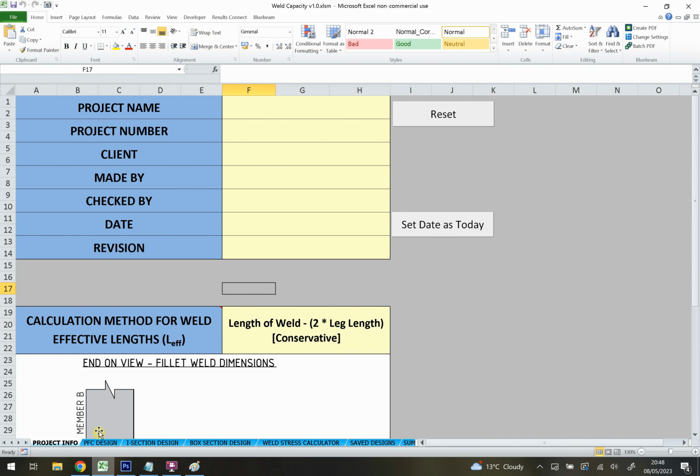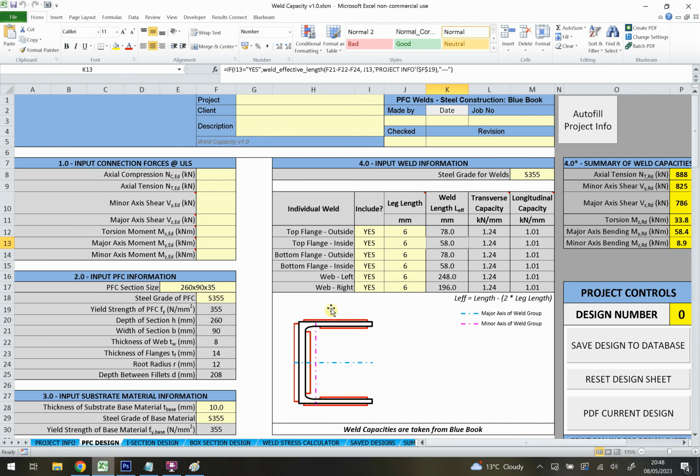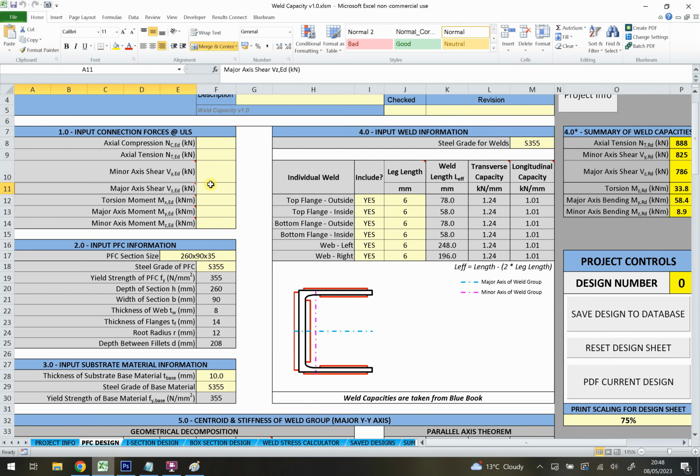I'm now going to jump into the PDF design and give you a run through of what that's doing, what this sheet lets you do. Okay, so in step 1 over here we've got all of our forces. So we've got our axial compression, our axial tension, our minor and major axis shear forces, torsion, and then our major and minor axis moments applied to the beam. These are all applied using the Eurocode notation.